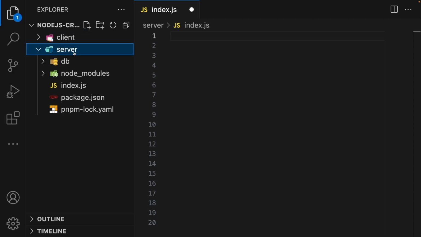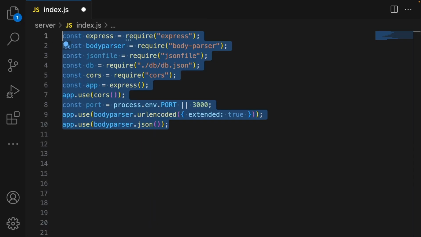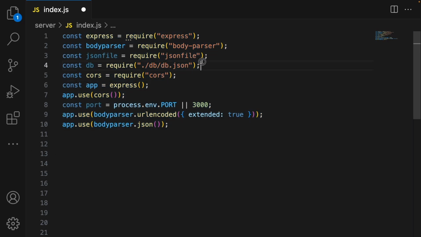Head over to this server folder and open the index.js file present over here, and in this file we will start by creating our express server. We will start off by importing the modules such as express and body-parser, which is a middleware used to parse the incoming request bodies. Then we will have the JSON file that is used to read and write the JSON files. We have db, which is our JSON file that acts as a database, so we are just bringing in that file over here. We use cors for allowing cross-origin resource sharing.